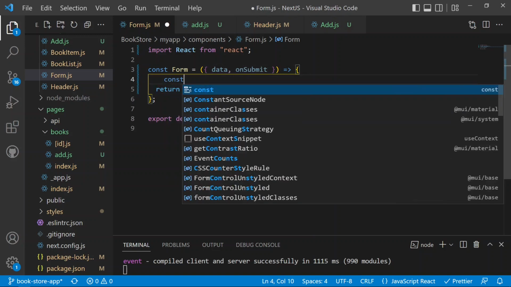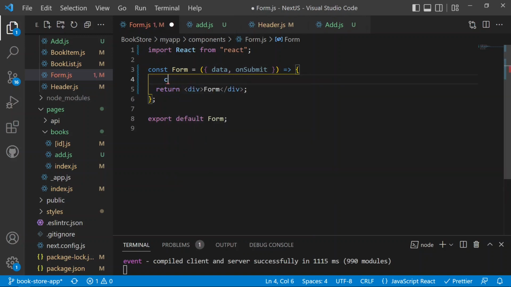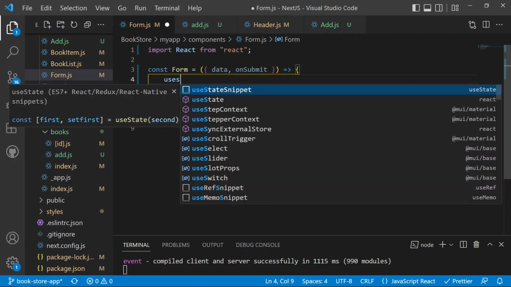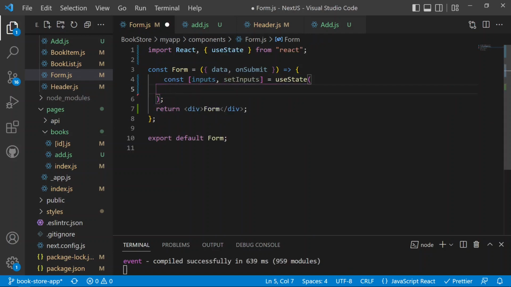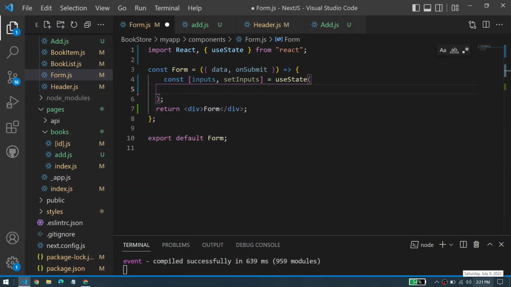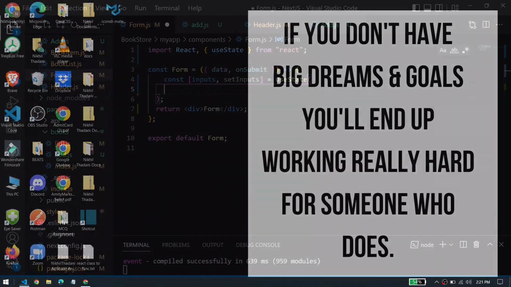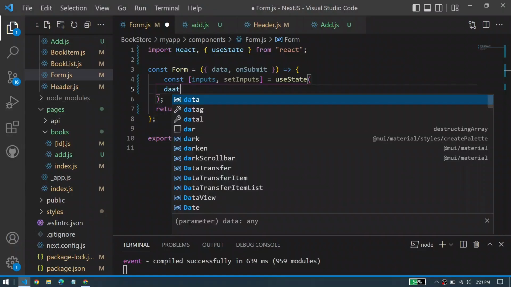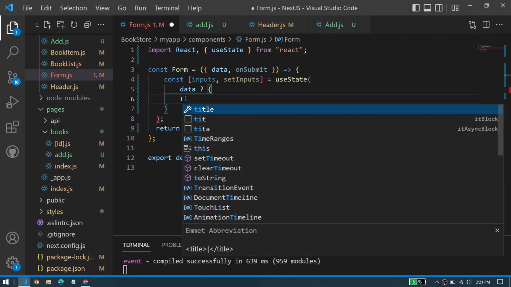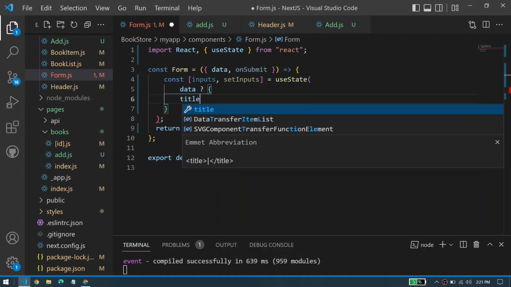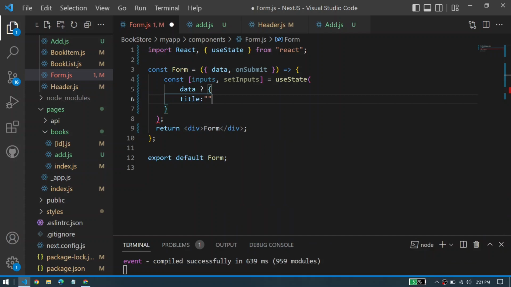And now we can define the useState as well. We can define the useState as the inputs and the setInputs, and then we will import that as well. Now we can write some condition with the useState, like when we have the data. When we have the data, then we need to render the data inside the state. So first there will be the title field, so we will add here the title, and the title will be equal to the data.title, because initially we want to fill the form as well.